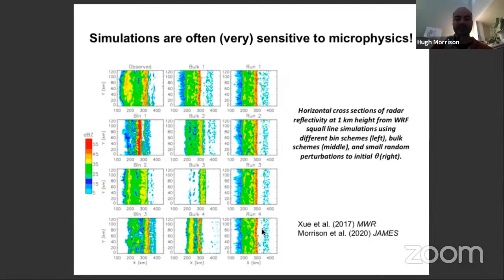You can see here that the impact of different realizations is much smaller than the differences among these schemes. So one of the key points here is that the results are quite sensitive, and perhaps one surprising thing is that the differences among the bin schemes are also quite large. For example, if you look at just the reflectivity structure as well as the propagation speed, which you can see here by the location of the leading edge of the line, it's quite different, arguably as large or even larger than the differences among these four bulk schemes.